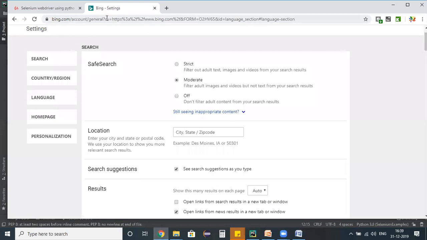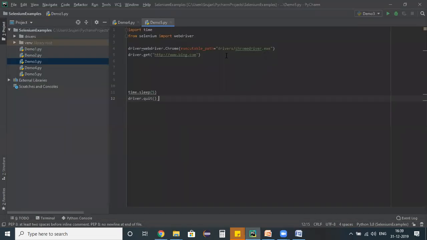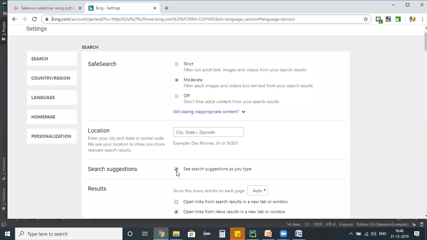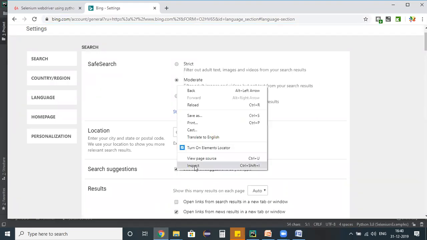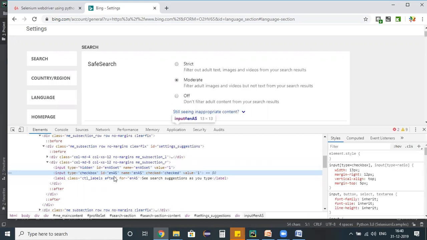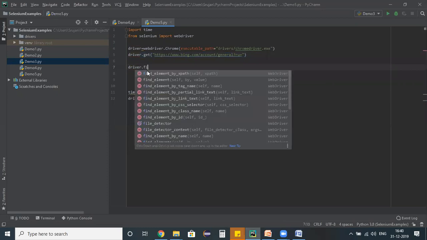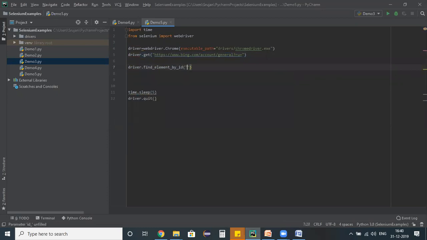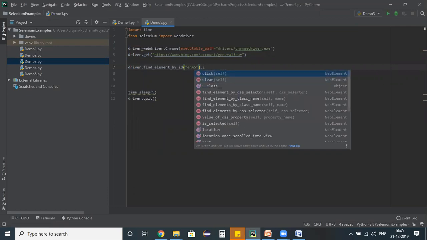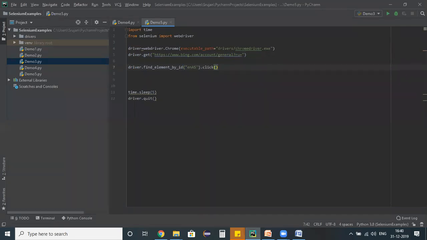Now my application URL is this bing.com settings page. So copy the URL and update the URL here. Now once we have updated the URL, the next point is this checkbox. Right click on the checkbox, inspect. Whenever you perform an inspect operation, we notice that it has an ID property. Copy that, go back to your program, and here driver.find_element by ID, and I'm using a simple click command on top of that. Nothing more than that. Just a simple click command I'm using.